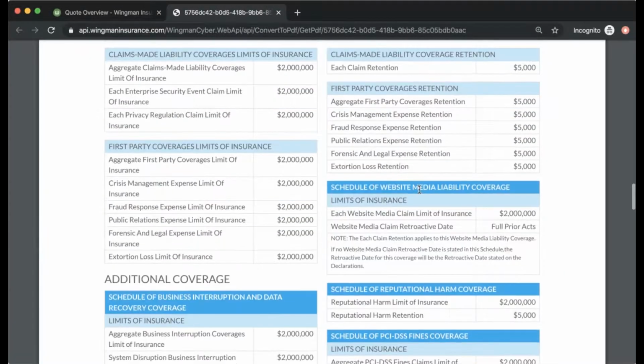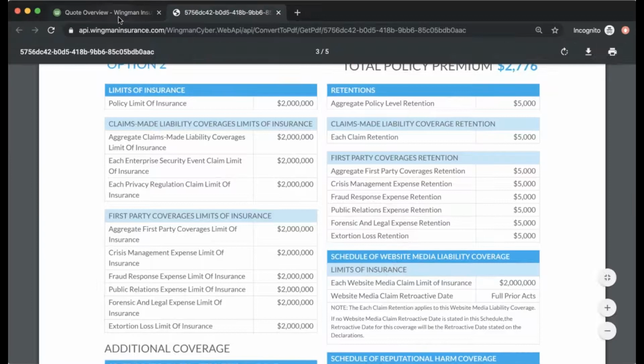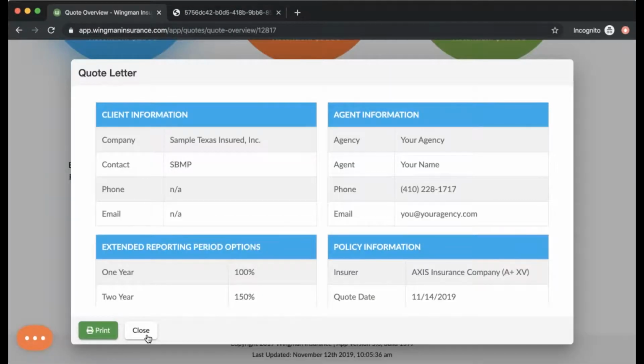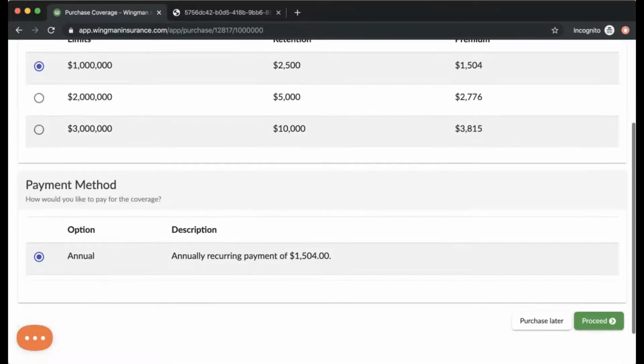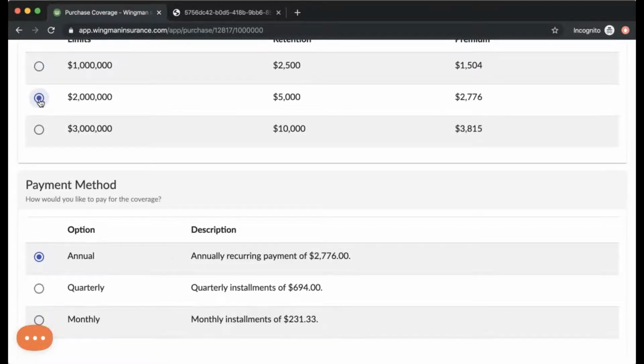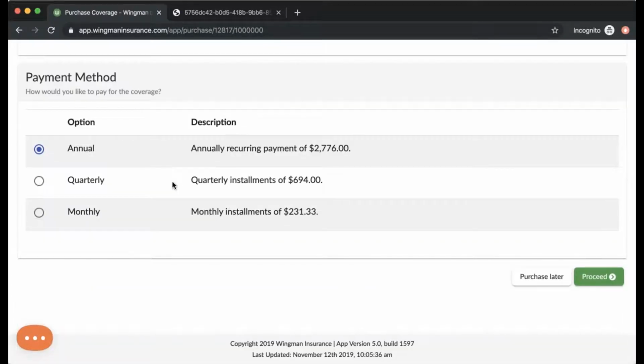And then you can select which limit your insured wants and you can purchase it. Now, one of the best things about our purchasing process is that we are going to direct bill your insured. All you have to do is select the limit you're looking for. We offer quarterly, monthly, or annual pay if an insured has more than $2,500 in premium. If it's less and you want to do installments, that's fine. You just have to let us know. But usually we only offer installments on premiums over $2,500.